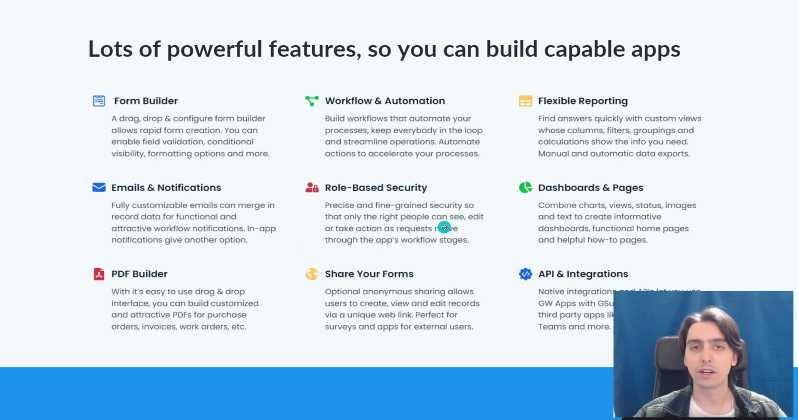Role-based security is also a very important part of no-code applications. This is deciding who has the permission to see, edit, or take action on data.